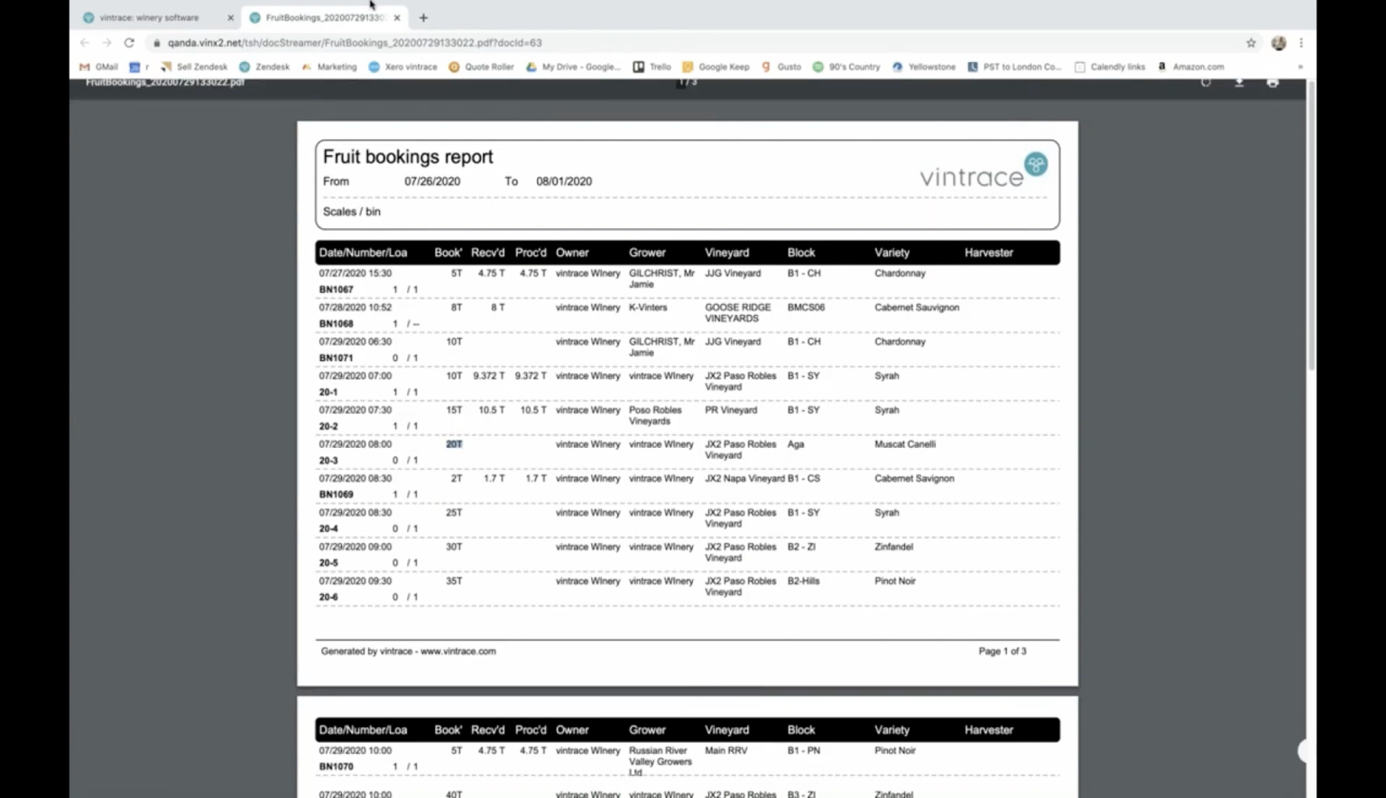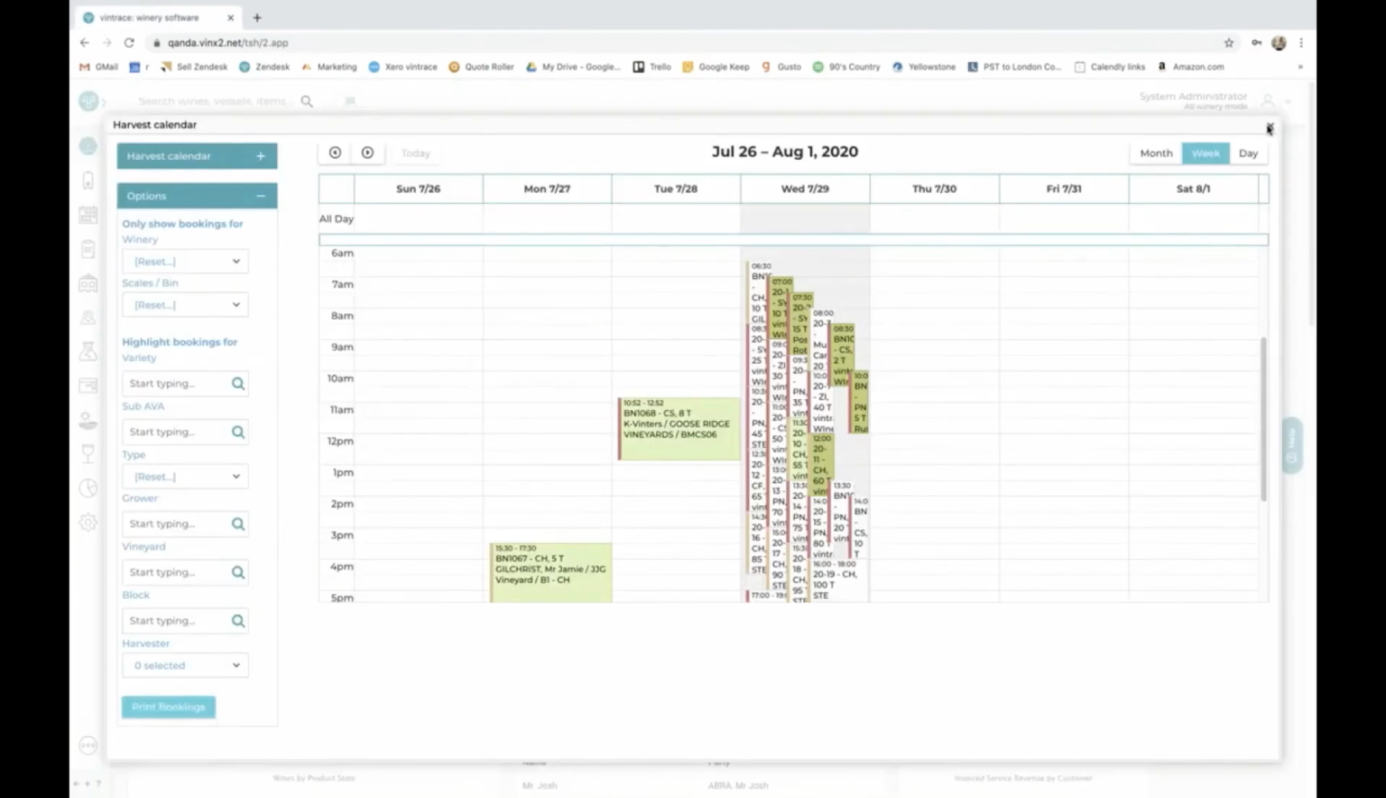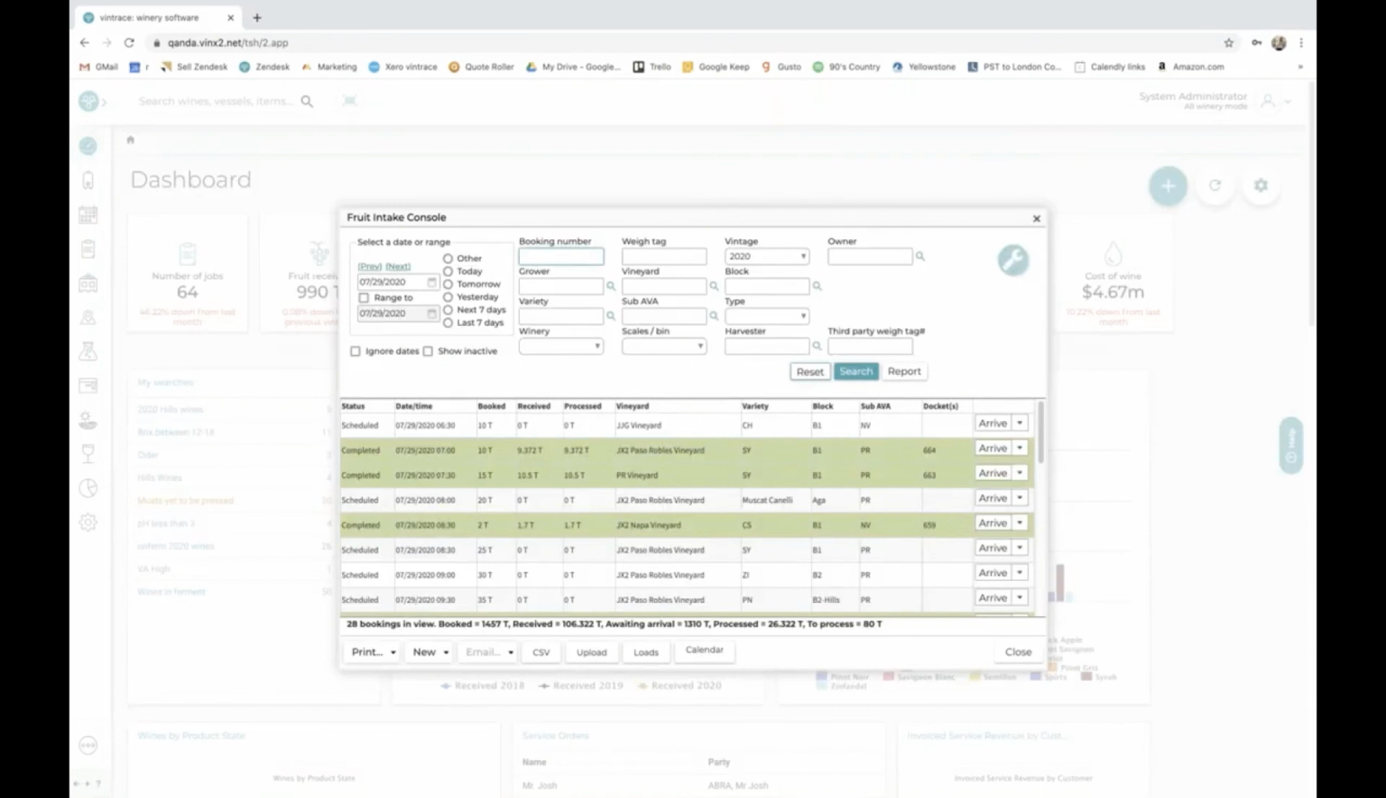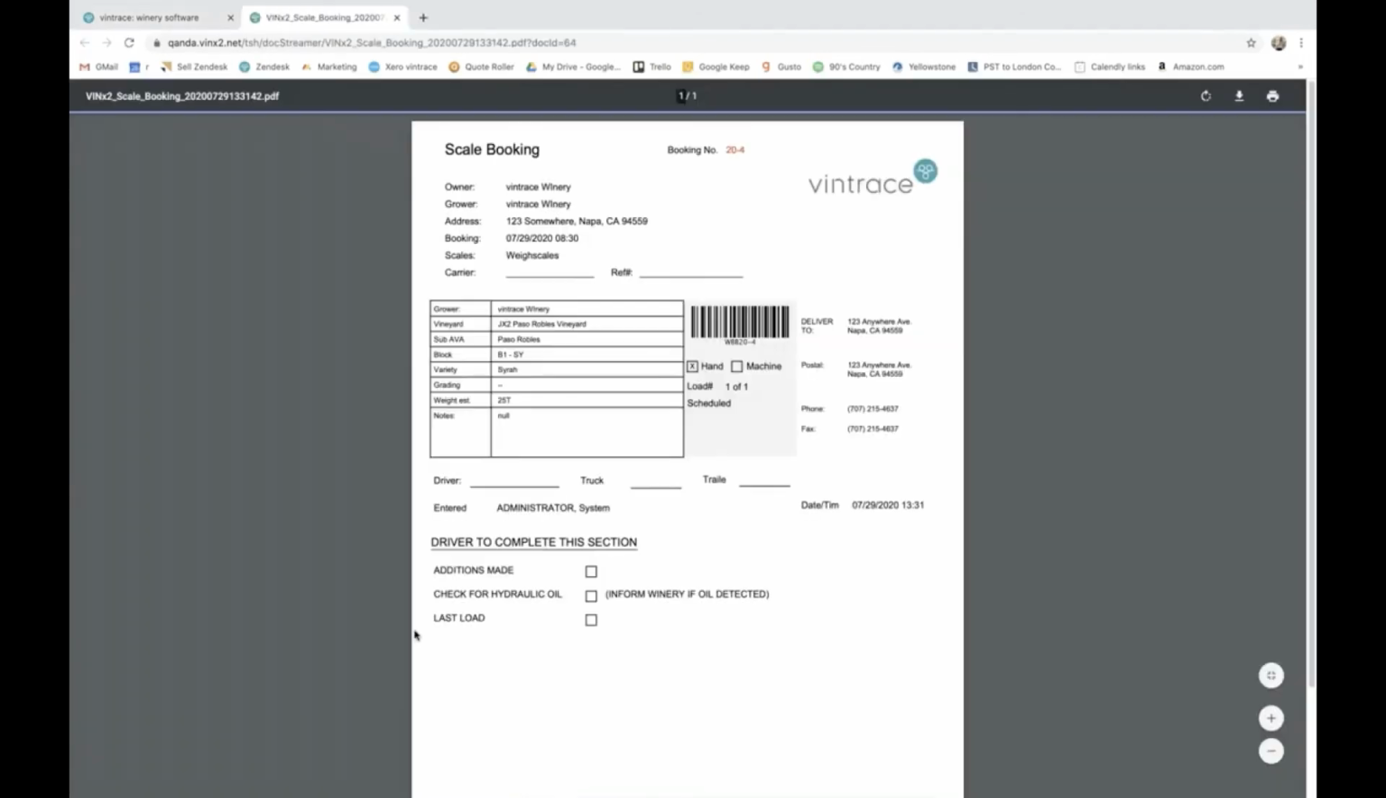All right, let me minimize this a little bit. All right, the next option is printing a few reports. So the scale bookings, I really love this sheet. This sheet here is something that at Mudhouse in New Zealand, we lived and breathed by it. That was the custom ones, similar to the scale booking I was going to show you. This was something that we have done both ways, that we printed out and gave to the truck drivers. As the truck drivers came to the winery, they would show up with this.